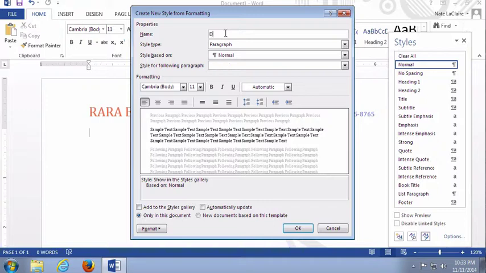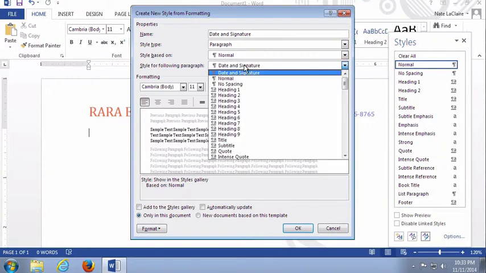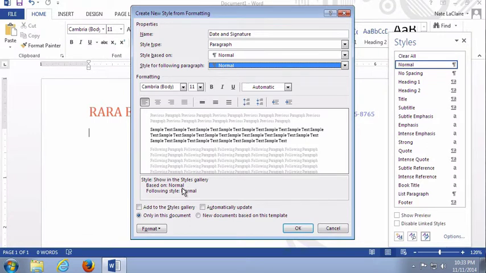For the name, we're going to type date and signature. This is going to be a paragraph style type. We're going to base this on the normal style. And the style for the following paragraph is going to be normal. We do want to add this to the styles gallery. And we're only going to store this within this document because we're going to be saving the document as a template.